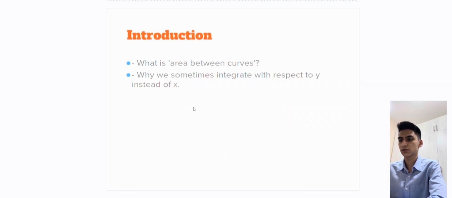What's area between curves? Why do we sometimes integrate with respect to y instead of x? Typically when we find area between curves, we integrate with respect to x, but sometimes it's either hard or impossible. That's when we switch and integrate with respect to y. In this lesson, we will learn when to do that, and how to set it up and calculate it.